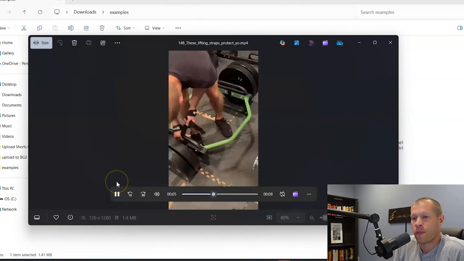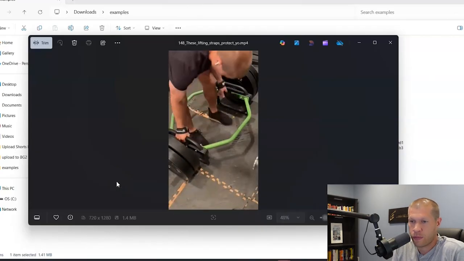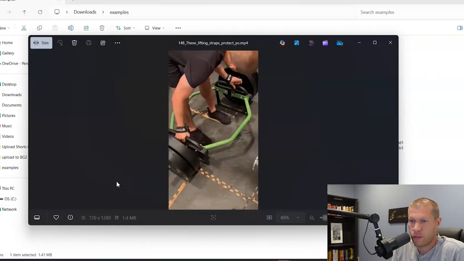Lifting straps protect your wrists and keep your grip secure all at the same time. Whether it's deadlifts, pull-ups, rows, these straps help you lift heavier.